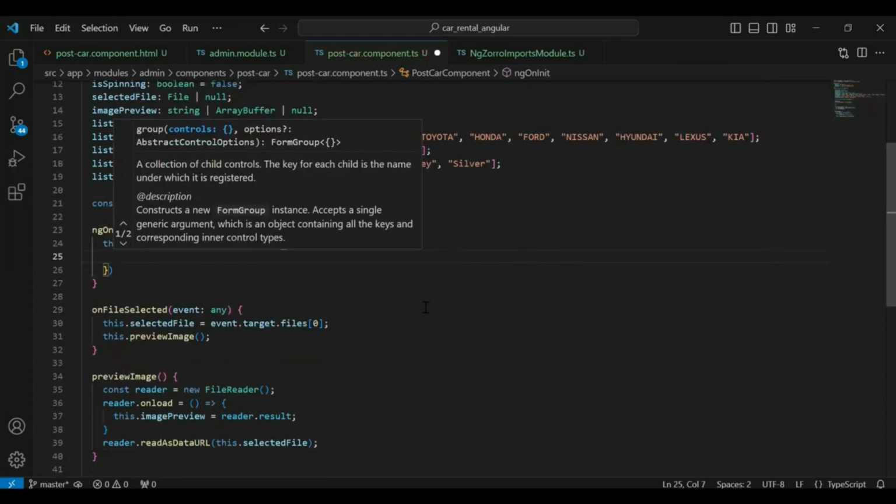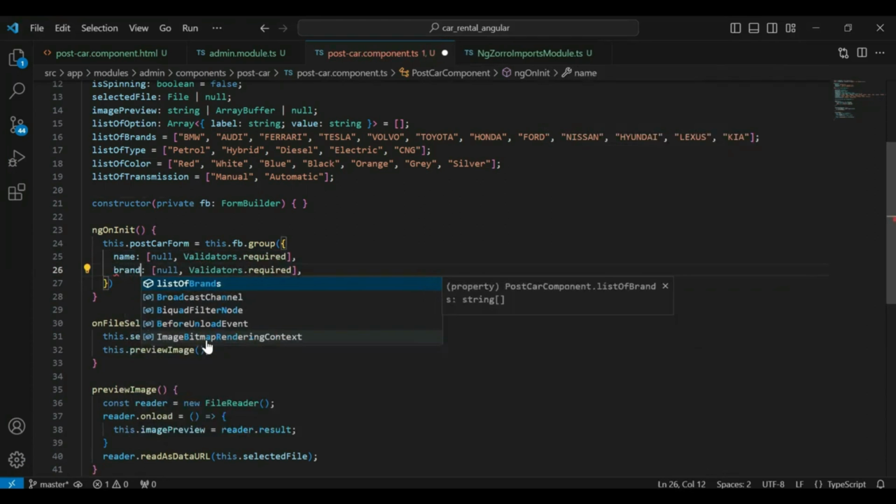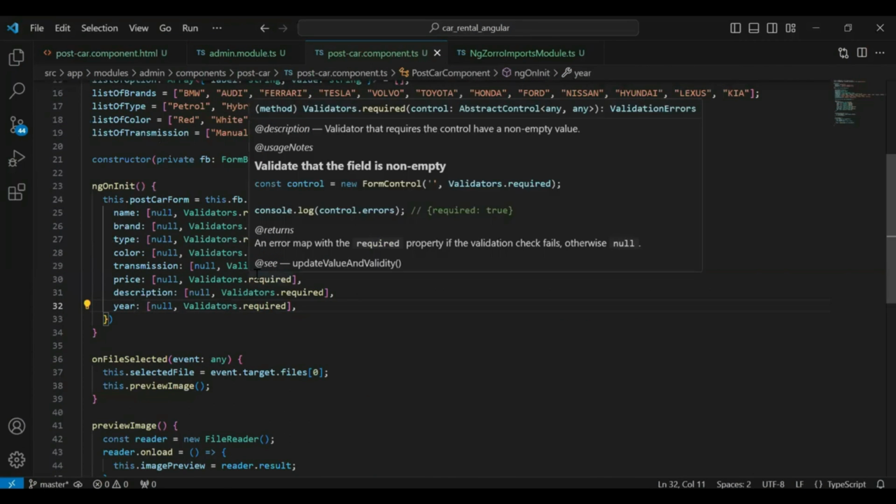And here we need to declare all the inputs that we need to get from the static form. So the first one is the name, and it's by default null, and it will be a Validators.required. The second we need to get is brand, type, color, transmission, price, description. So after that we need to bind our HTML form with the TS.